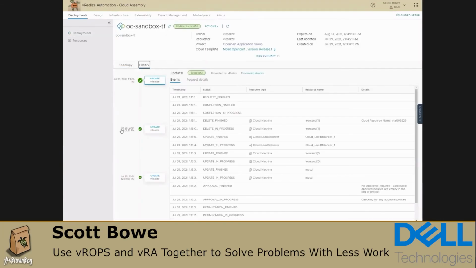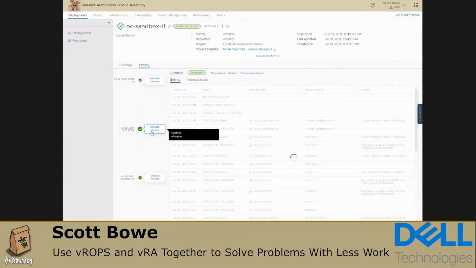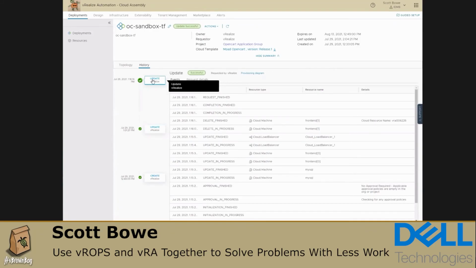But we can look at the history because I did this several times preparing for this. So we can look at our history and we can see earlier today, I created this deployment and I deployed the jump box, the MySQL server, and a single web front end. And then after introducing some load to the environment, the alert triggered, and it was using an ID from vROPS, and it deployed an additional front end. And then a little while later, after the workload scaled back, it removed that added node.